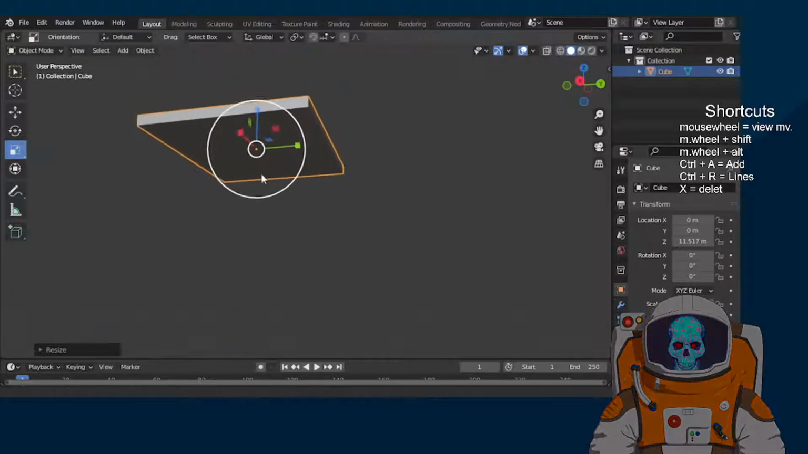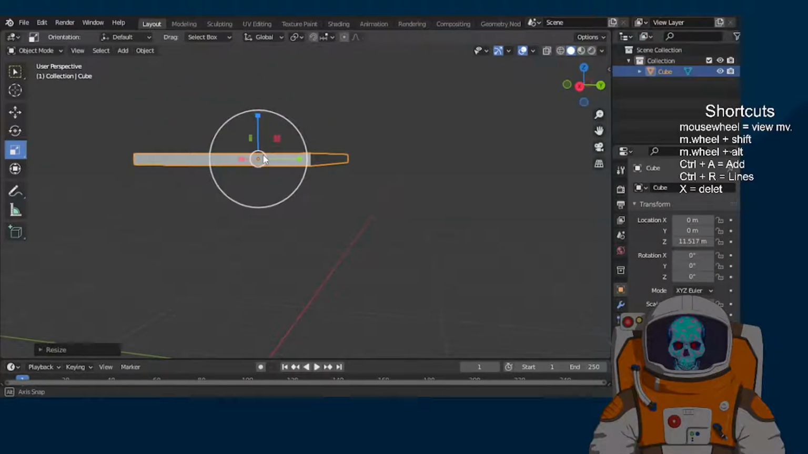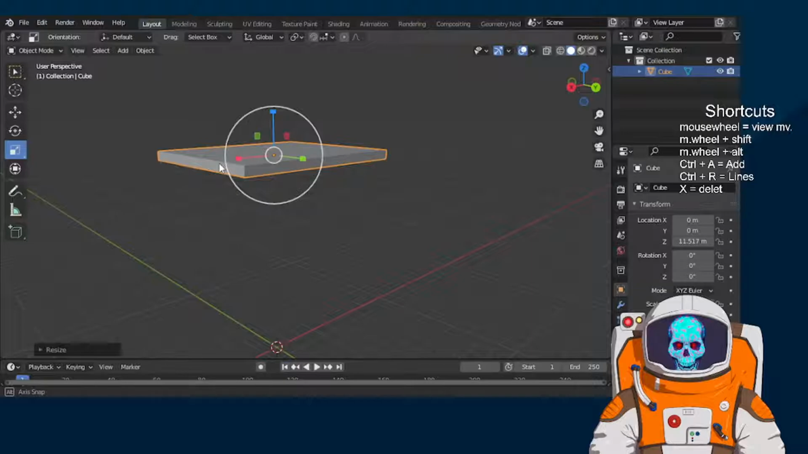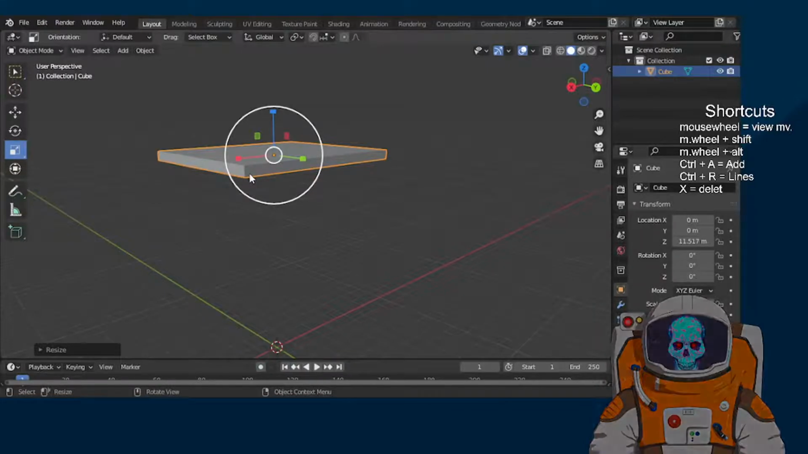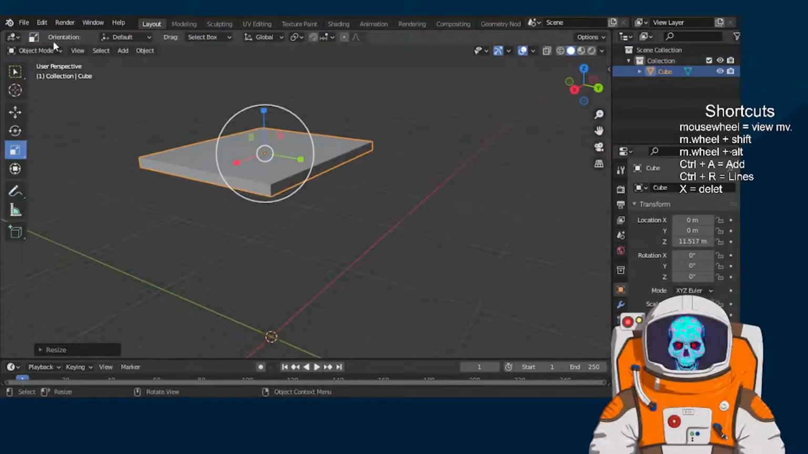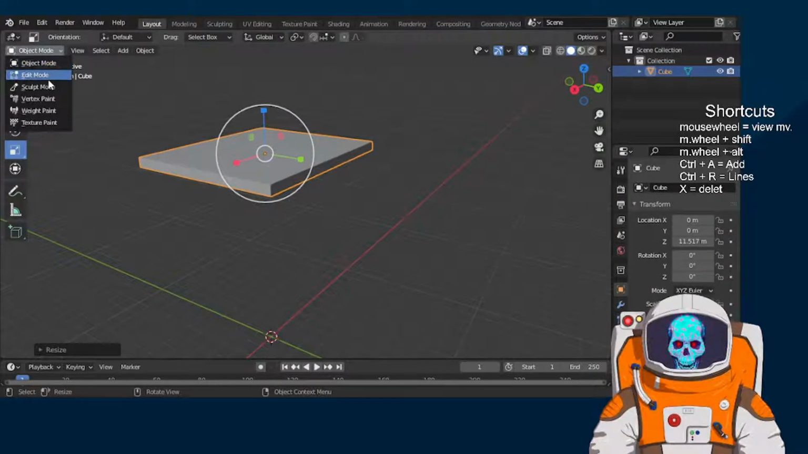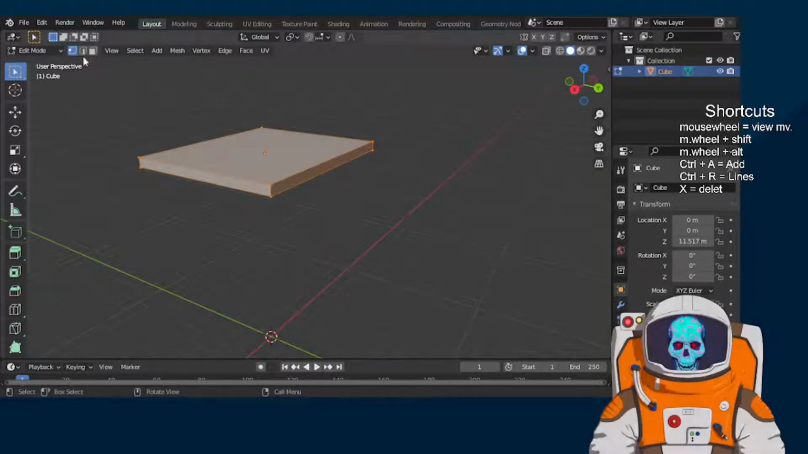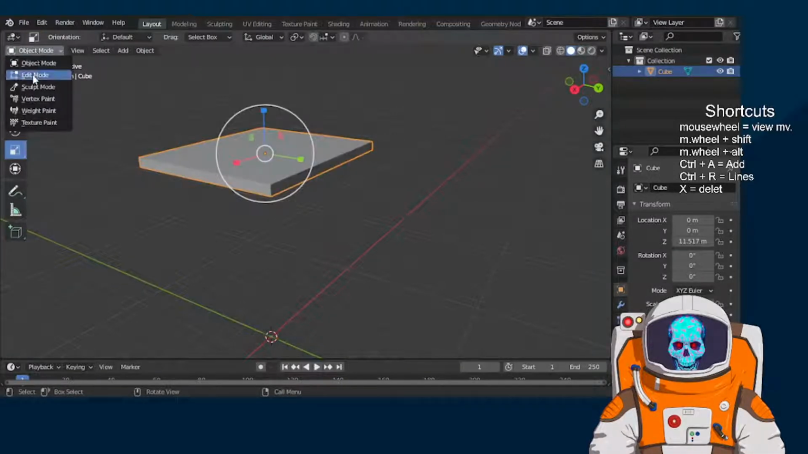Now, a chair is not only a platform to sit our butt in. We also need legs and a place to rest our back. For this, we're going to go to edit mode. We can change between object and edit mode here.